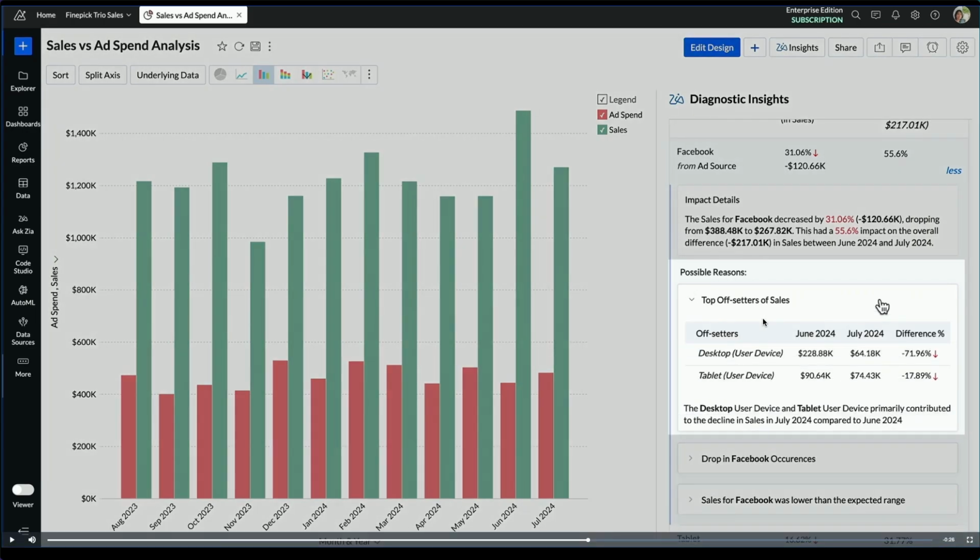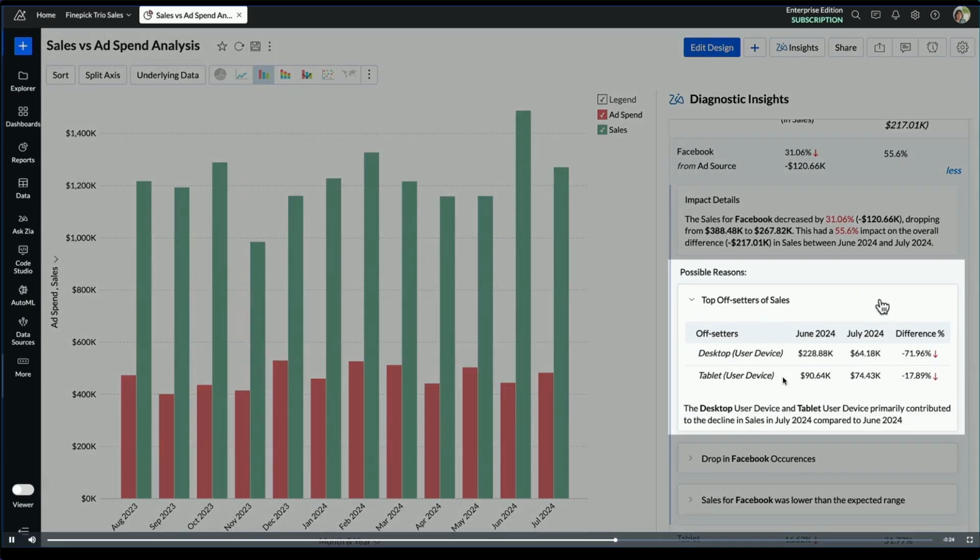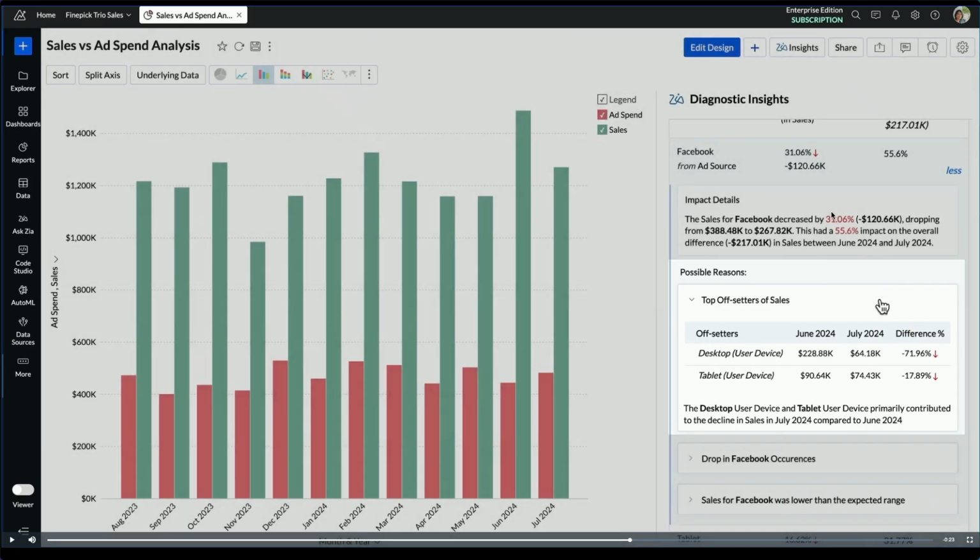Top offsetters of sales, desktop versus tablet. So maybe something's just not very desktop friendly. Maybe it's mobile friendly, right? So it's just giving us some additional insights, helping us expand on that further.